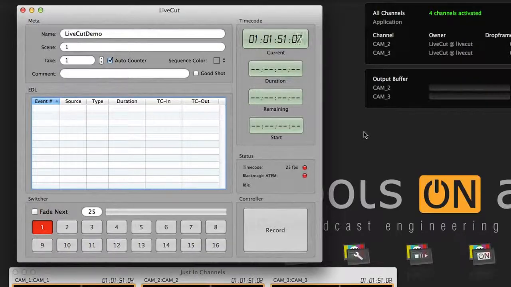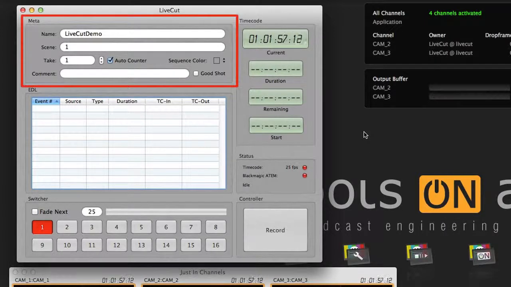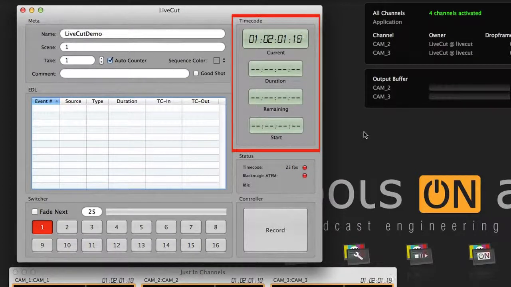Let's have a quick look at the Livecut interface. It is divided into 6 parts. Meta: here's where you see the metadata set earlier for the project. Timecode: here's where you see the relevant timecode information of the recording. Status: here's where you see the actual frame rate, the current status of the switcher, and the recording. A red LED means everything is okay.